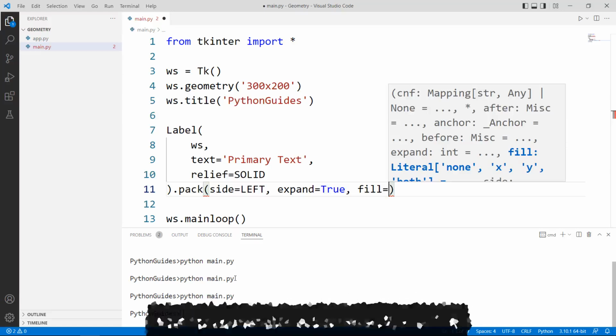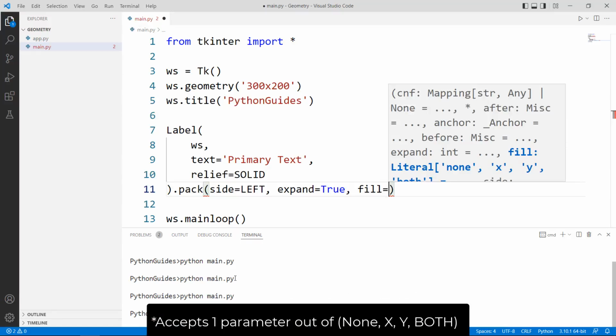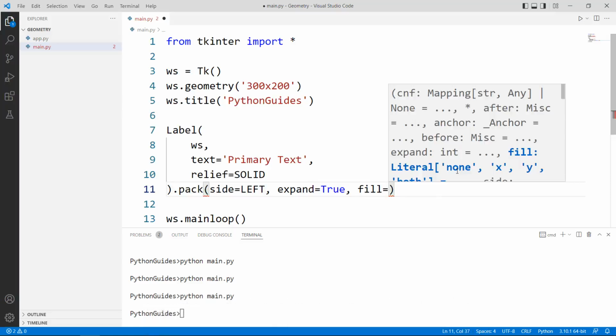It accepts three parameters. First is none. By default it is none. And second is X, Y. If you want to stretch the widget in the X axis, then you can provide capital X over here. To stretch it in the Y axis, you can provide capital Y over here. In case you want to stretch in both directions, then you can provide both over here.